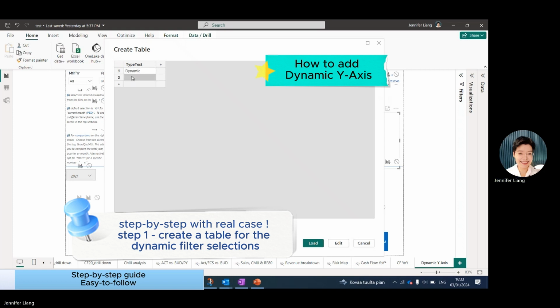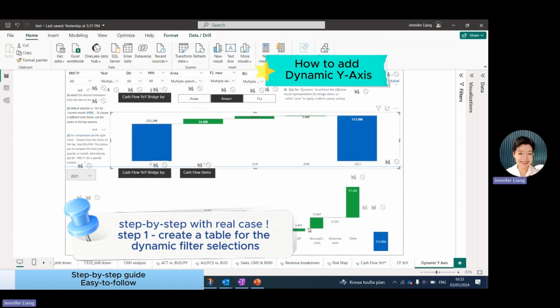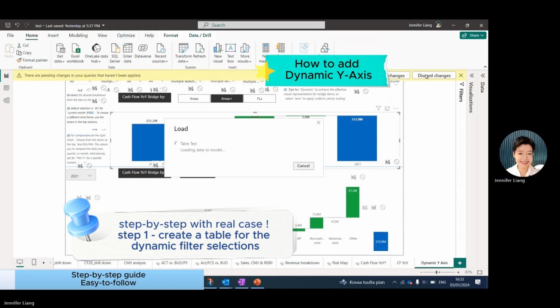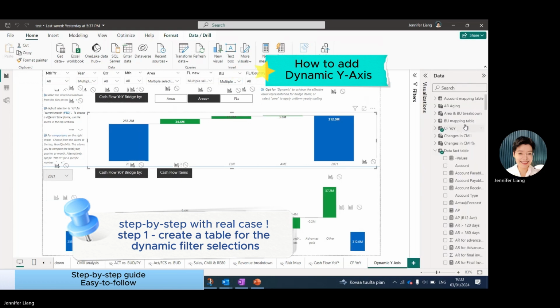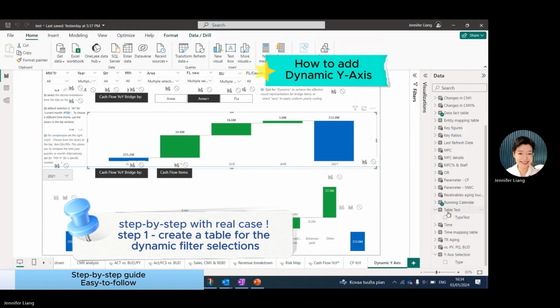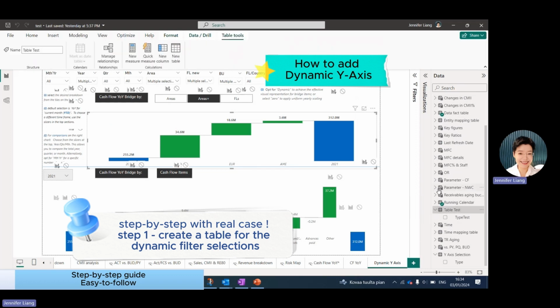Dynamic or 0. Click Load. All right. The first step, the table, is created. Let's check. This is the table we just created. We can also check from the table view.